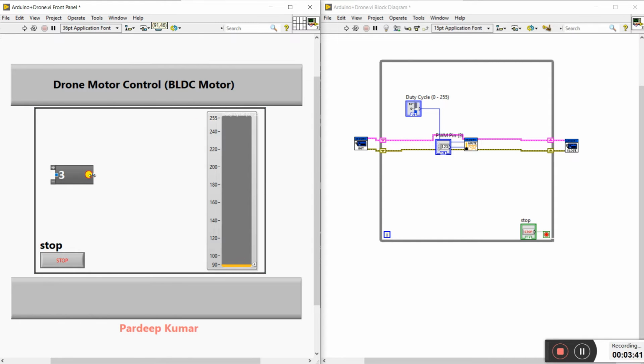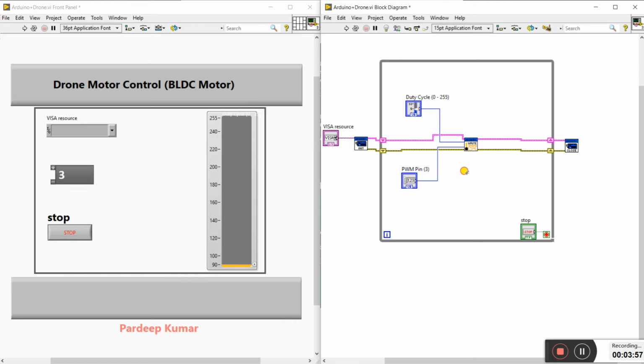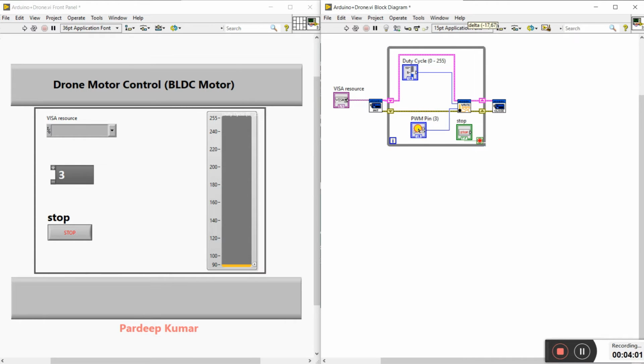Now complete. And one is the VISA resource, create the control, click on the control and drag it here, and change the size like this. Okay, now no problem, it is complete. Click here for the smart icon, smart view. Okay, now the program is complete, and we come to the hardware.